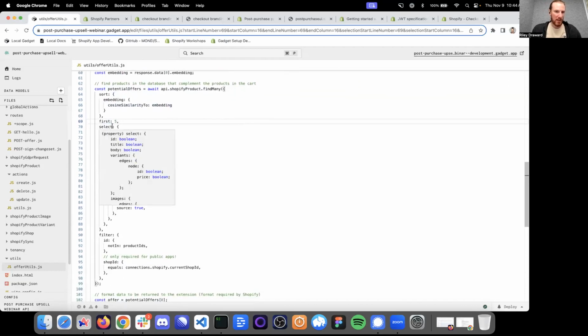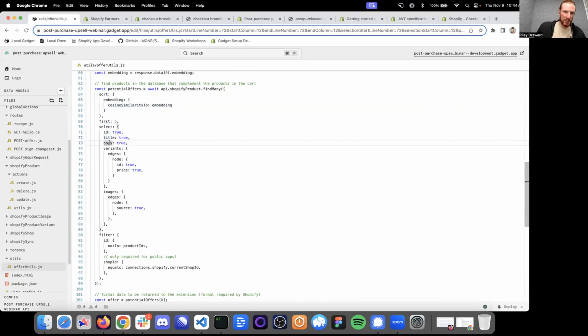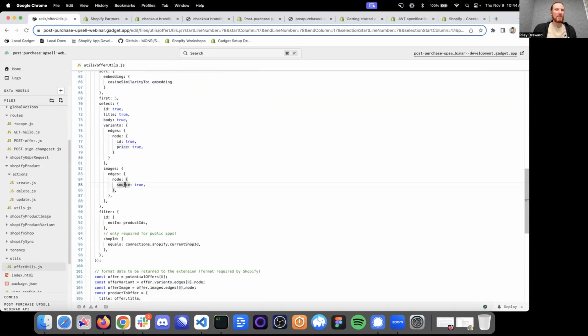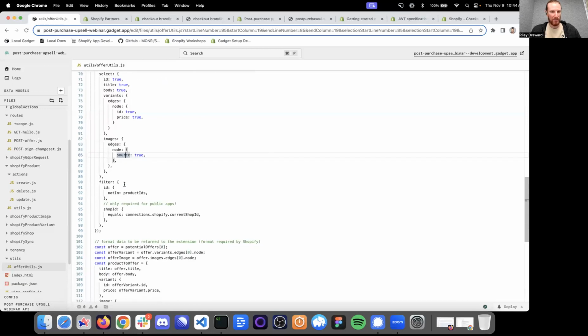I'm just going to select very specific fields from my product. So I'm actually going to select once again, the title, the body. I'm going to grab the ID and price of the variant because those are required for the offer. And then I'm just grabbing the images source because I also need the URL so I can display an image.